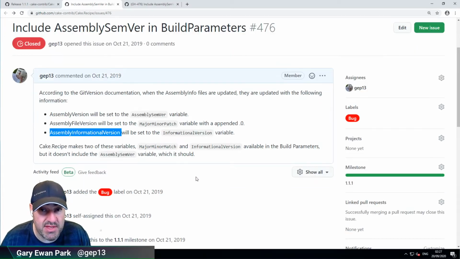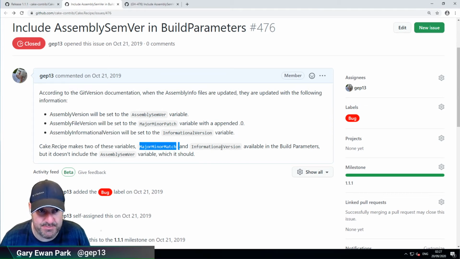Now, within Cake.Recipe, we have the concept of a build parameters class that exposes a lot of this information for use elsewhere within the build process. So we already include the information about the major minor patch and the informational version as a build parameter, but we didn't currently include the assembly semver variable in that build parameters.